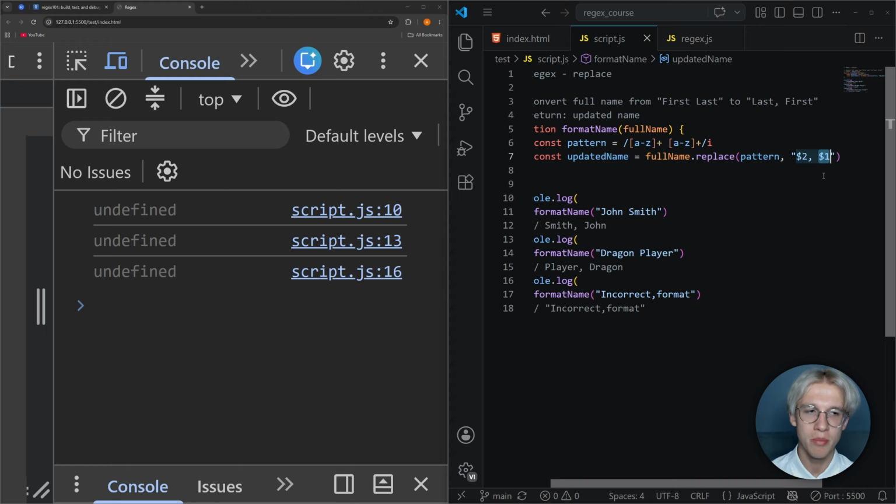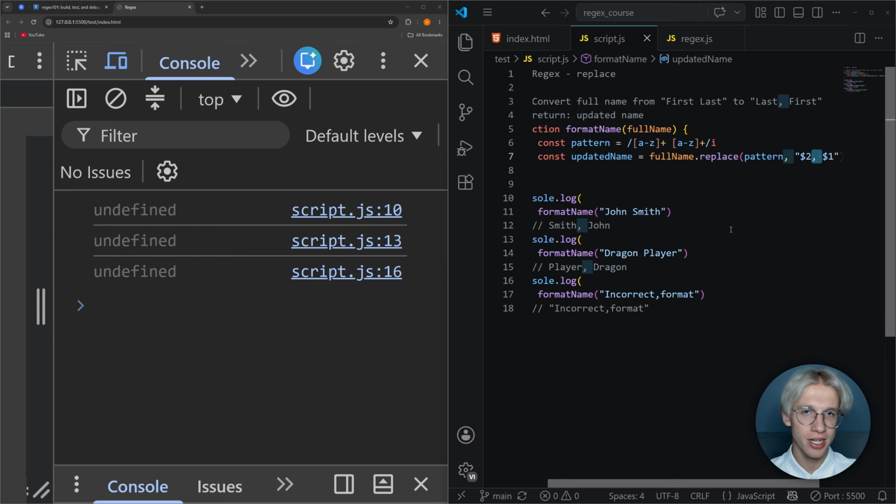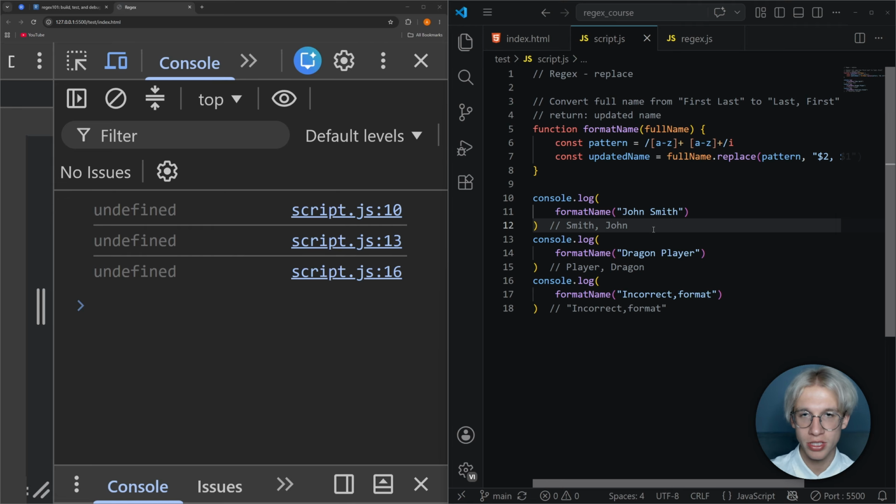$1 in this case means the first variable. It should be the first name from our pattern. And then $2 means the second variable, which will be the last name from our pattern. And then comma and space are just strings. So for example, in the results, you can see that we have comma and space. So only $2 and $1 will be replaced with some variables.